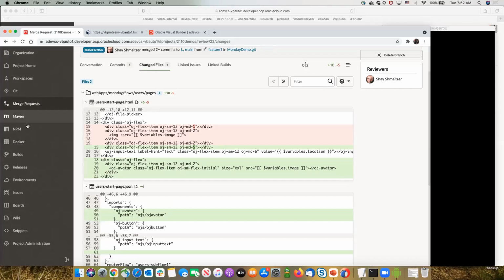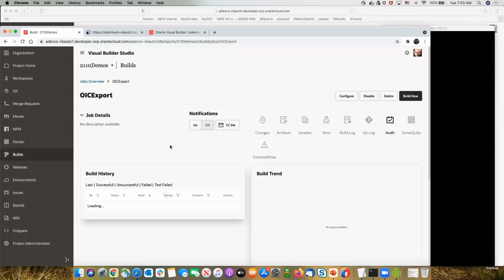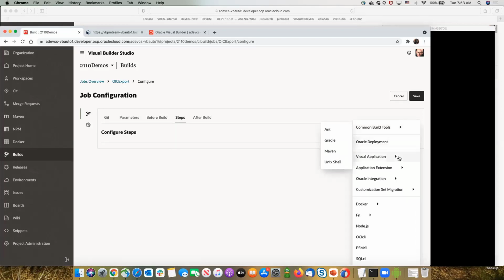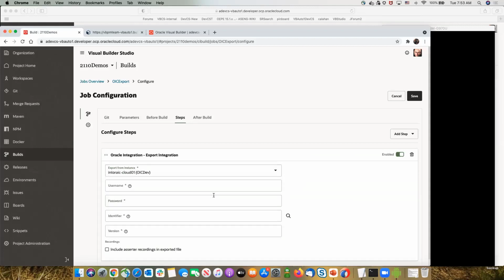So while it's doing this, I'm going to show you in the build area the new OIC capabilities of building Oracle Integration Cloud configurations. In the build steps that you have here, you can now add a step for Oracle Integration. So for example, you can take an existing integration in Oracle Integration and export it. To do this, you would need to map an integration instance in your environments over here.